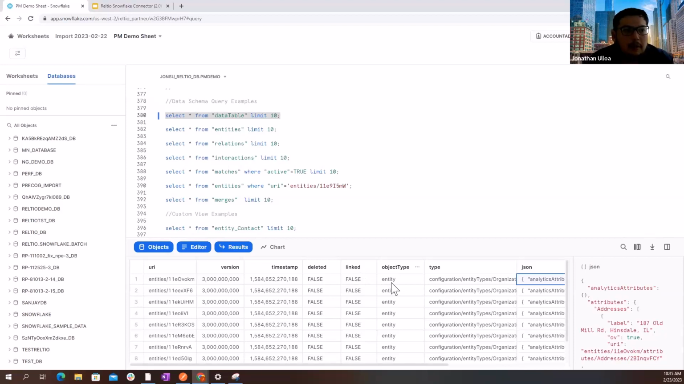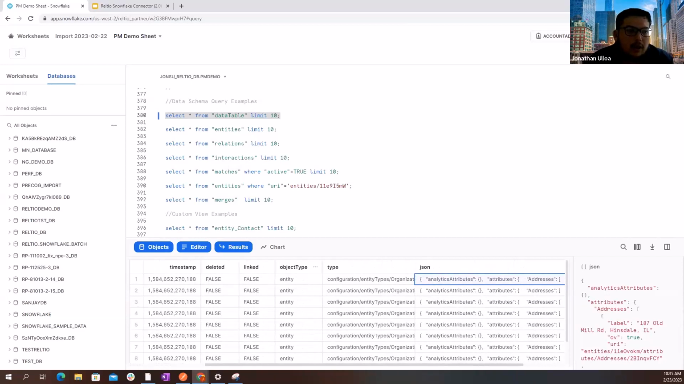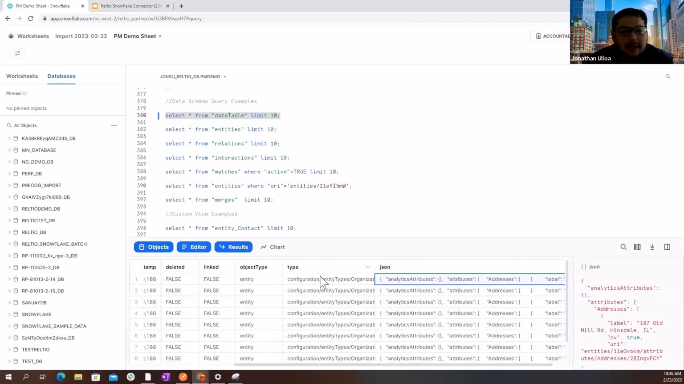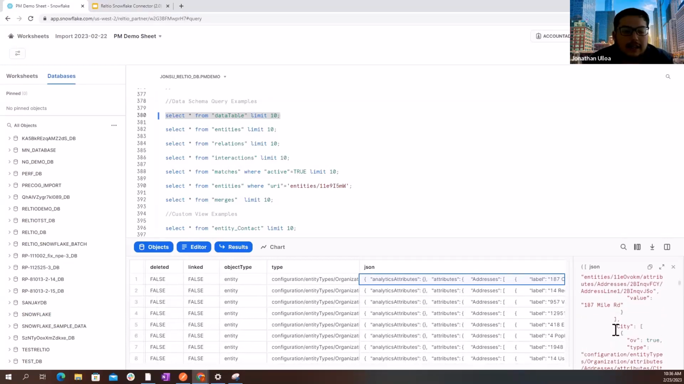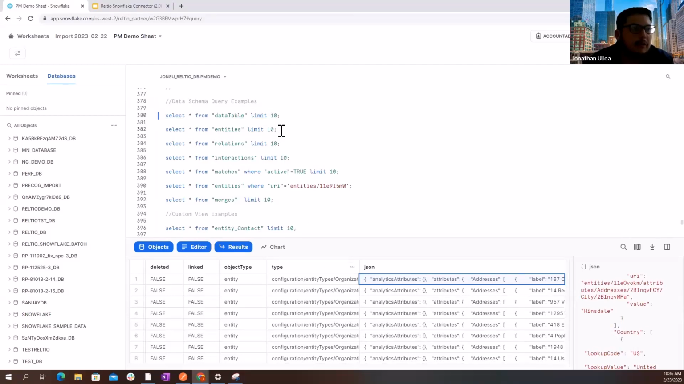And within the object type, what is this: an entity, relation, interaction, or merge? And then the type within the type, within an entity: individual, organization, contact. And then we have all the packaged JSON in terms of analytics attributes, crosswalks, things of that nature, packaged here at the start of this landing table. I just want to be clear that this is a table used to facilitate the main tables that you would use to query against.